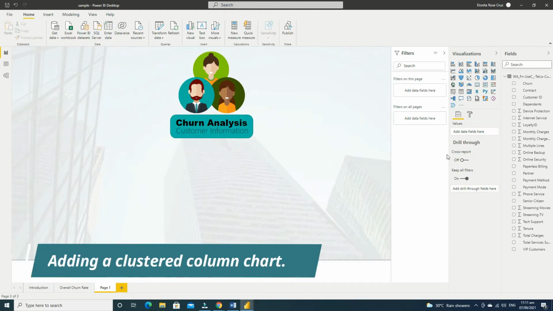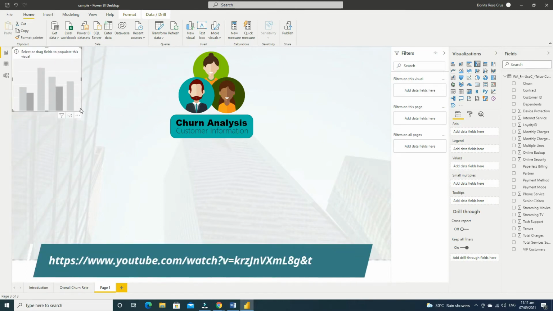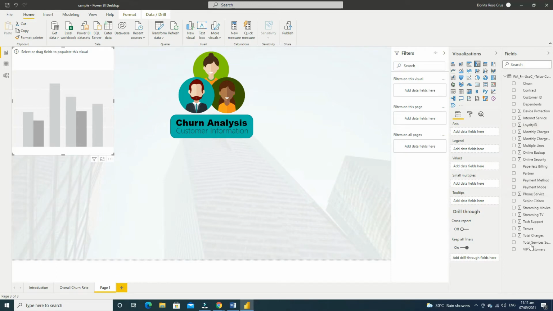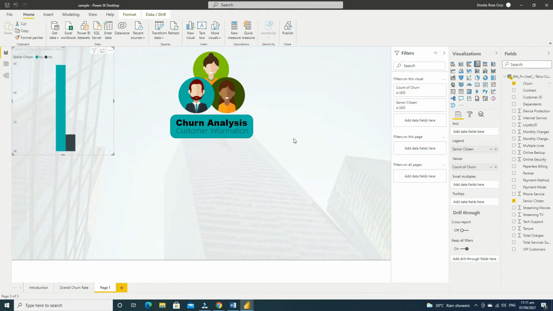Let's now make our visuals for the customer information. We'll use a clustered column chart. By the way, if you want to be familiarized with churn analysis, you can watch a video in this link. Let's start with this variable, senior citizen. The data says yes if the customer is a senior citizen, no if not. Let's put churn in the values because we want to analyze the churn for each data variable. Then, let's drag the senior citizen in the legend.